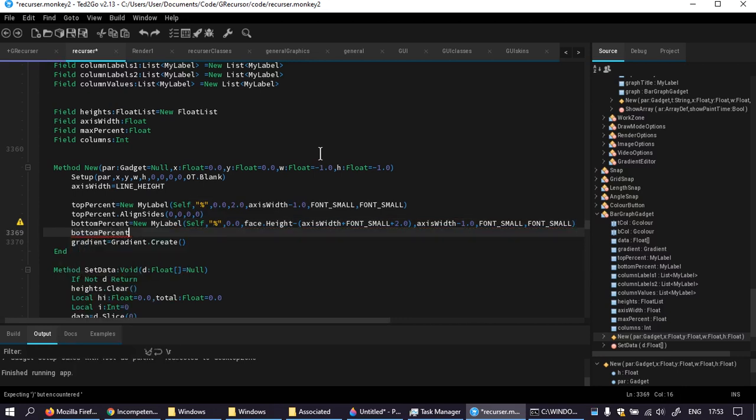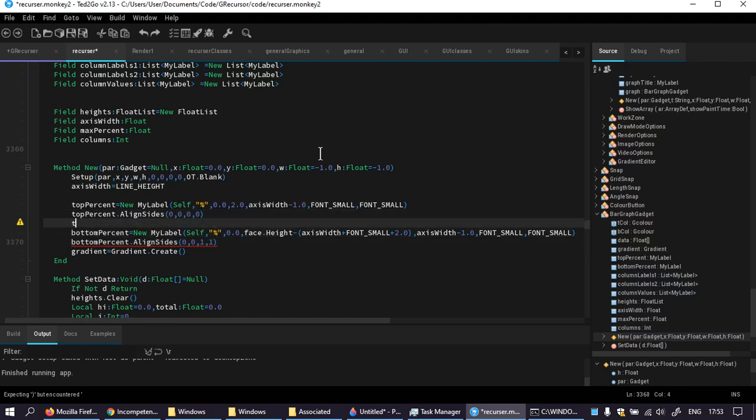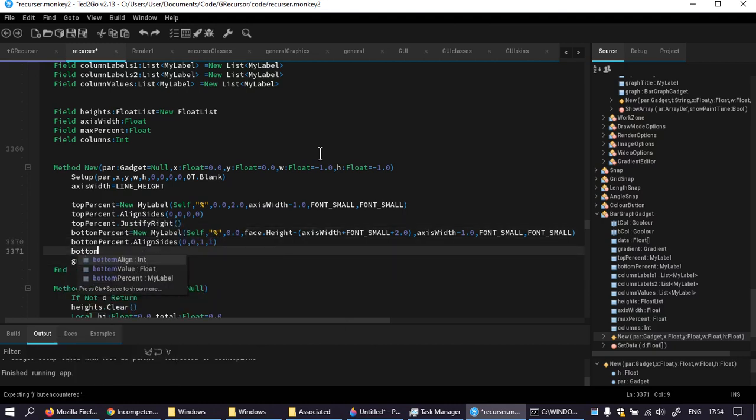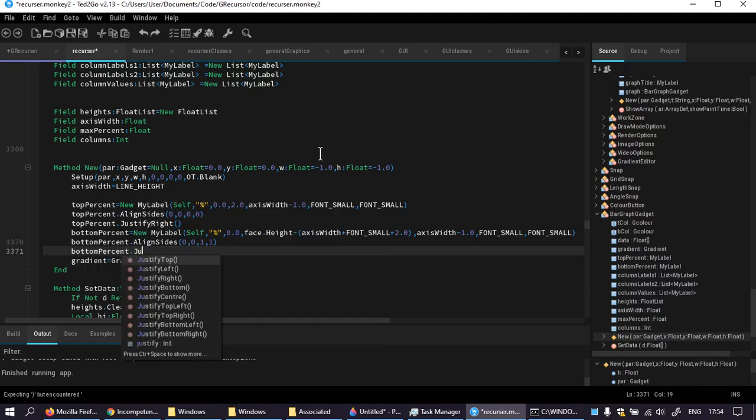Bottom percent align sides. Now this one is locked low and high for its top and bottom, so it stays locked to the bottom. There's one other thing though, which is top percent justify right and bottom percent justify right. Now I'm sure those are the only two I'm creating just now.